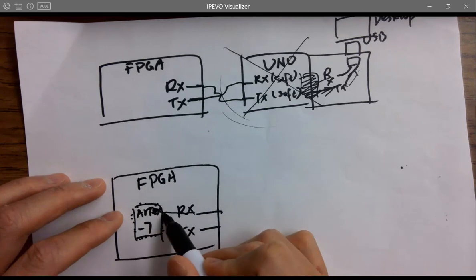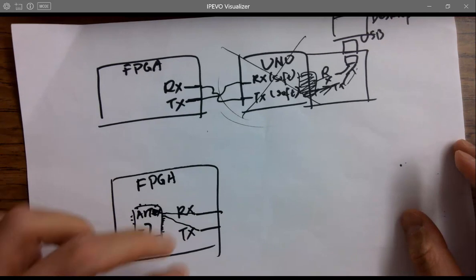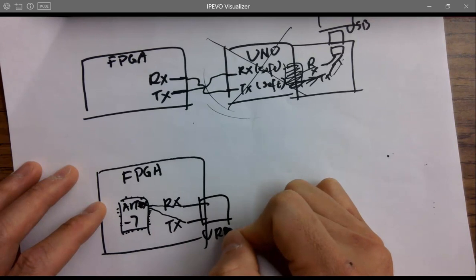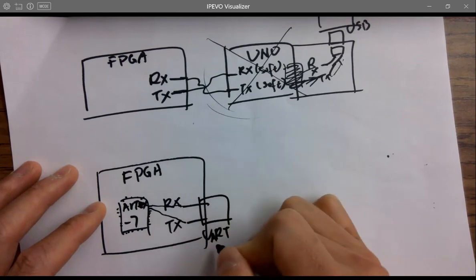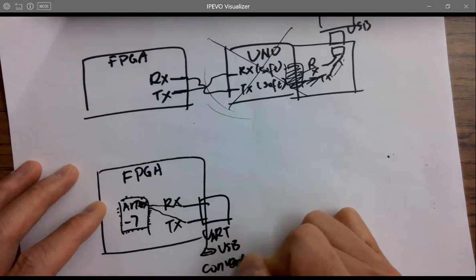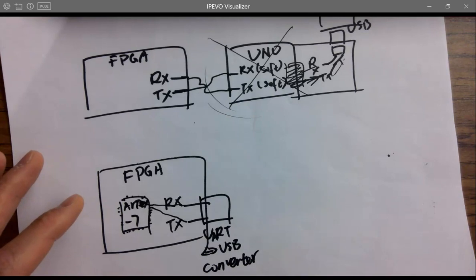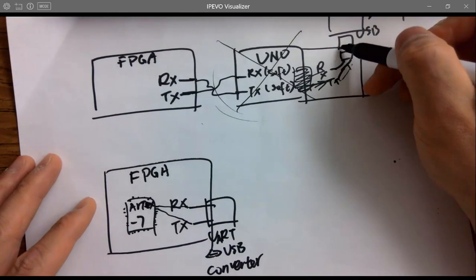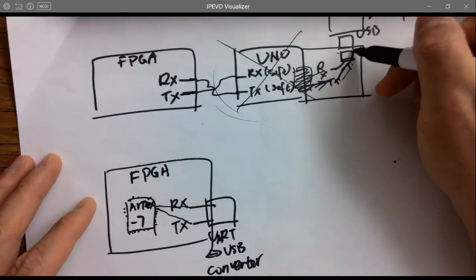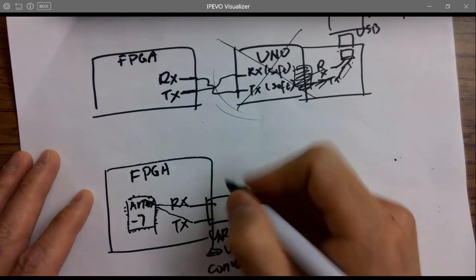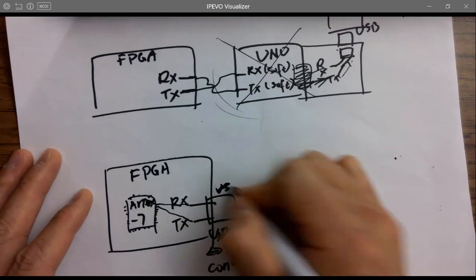So 2 pins are physically shorted to the RX and TX pins, and then these are physically shorted to the UART to USB converter. It's a little chip on the board. You can see it right behind the USB port. So you have the same chip probably on the UNO board as well. The UNO board has a USB, and the little black square right after it, that's a UART to USB converter.